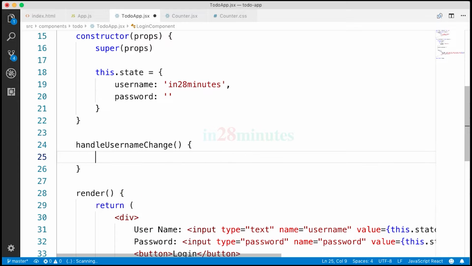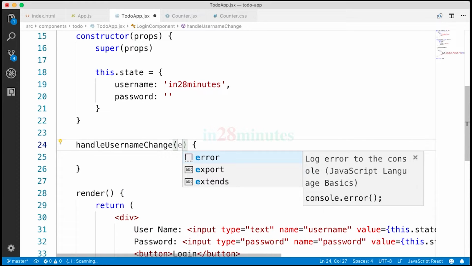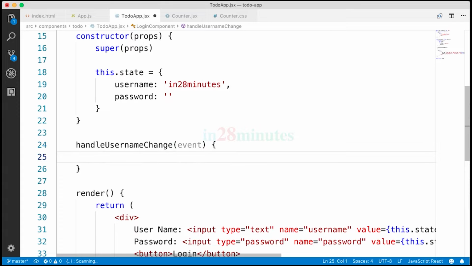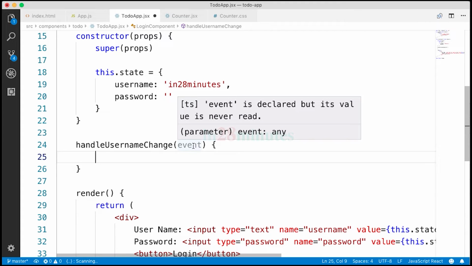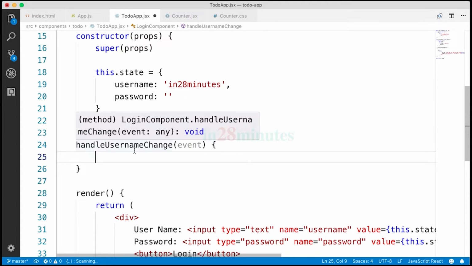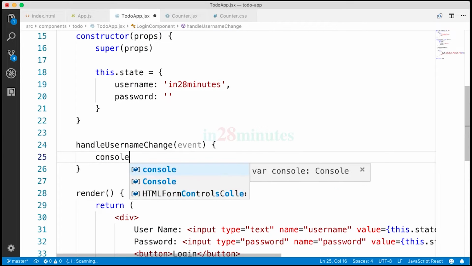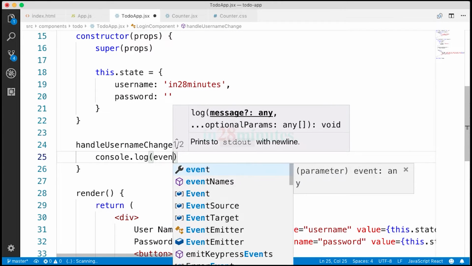And one of the things is this handle username change gets something called an event as an input. So if you talk in terms of HTML, any action that you perform on the button, when you click on it, you generate a click event. In React terms, actually this is something called a synthetic event. We'll look at what's in it very soon. So I'll say console.log event.